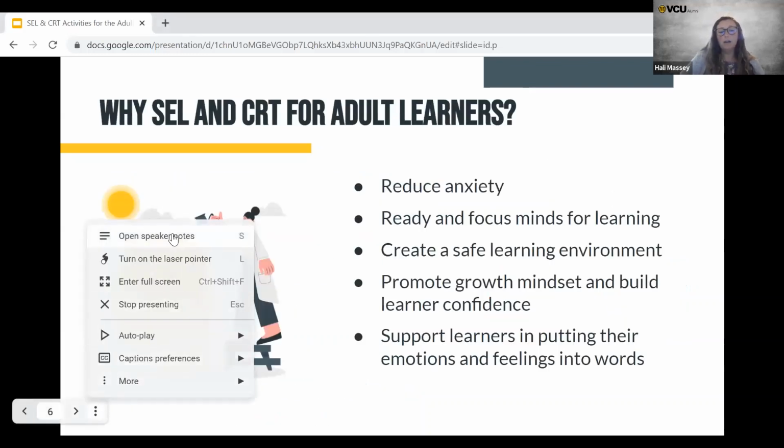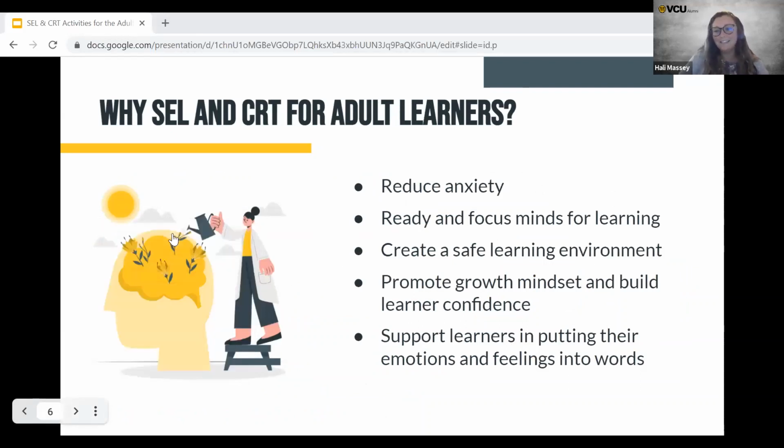It's also important to talk about why we are talking about these activities for adult learners. These frameworks can really impact the learning outcomes of our adult learners. And I know it may seem overwhelming to focus on several different theoretical frameworks. I've already mentioned mindfulness, social emotional learning, culturally responsive teaching. However, all of these really work together with one another, and they support each other in accomplishing learner and classroom goals. As I've mentioned already, these activities have been found to reduce anxiety, which in return allows learners to ready and focus their minds for learning and creates a safe learning environment.